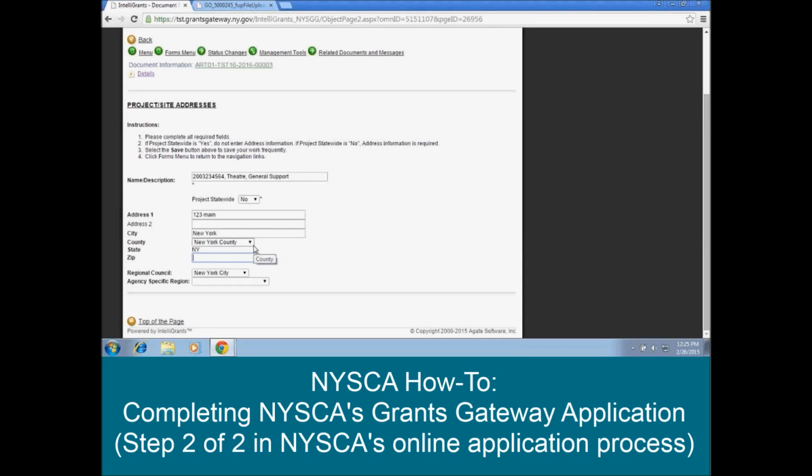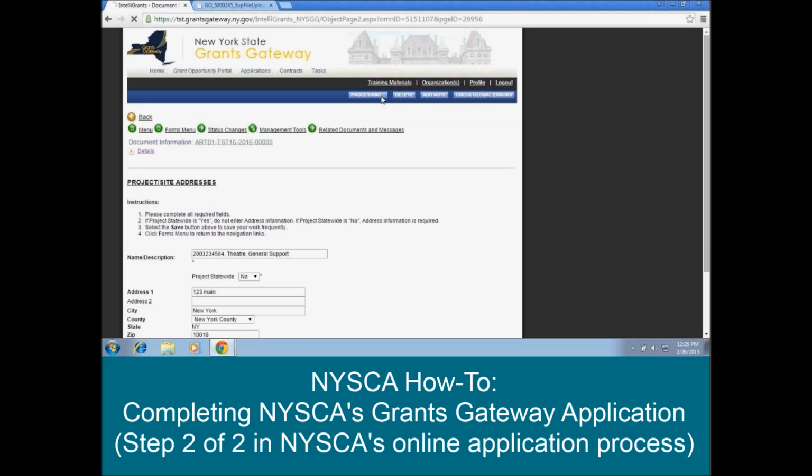County. And then the regional council. These are a list of the 10 regions of the state. If you're not sure what region you fall into, there is a link to a map in the Grants Gateway application how-to guide that I had mentioned. Then under agency-specific region, in that drop-down, we ask that you select your category. Click Save once you've completed that.